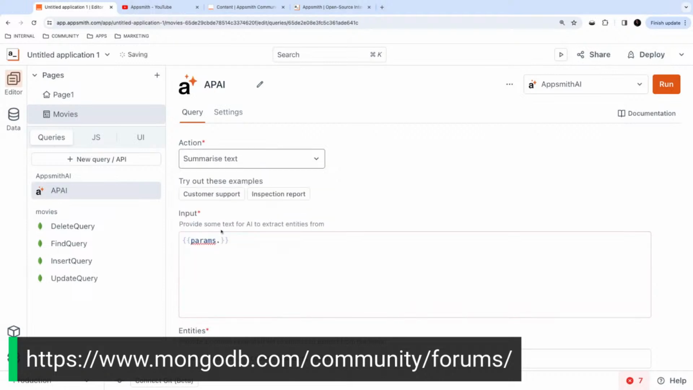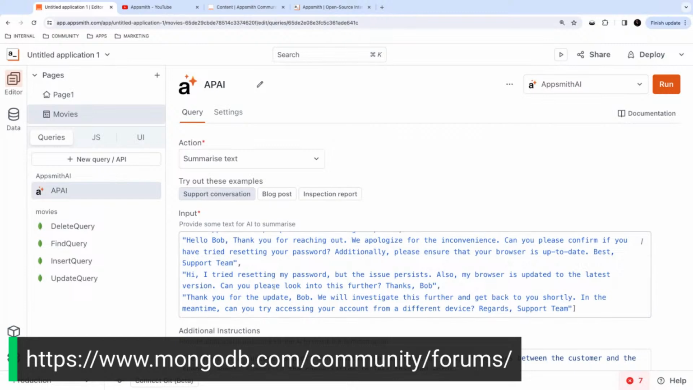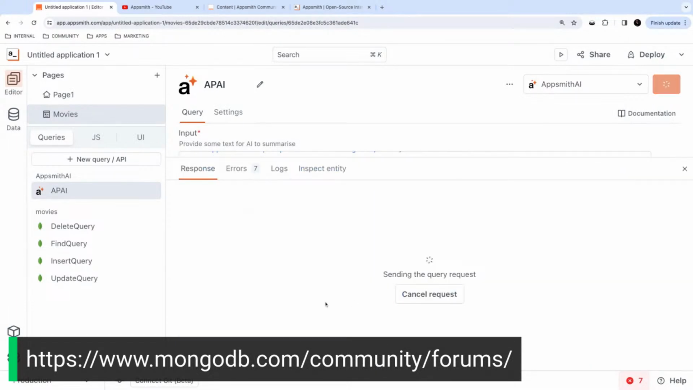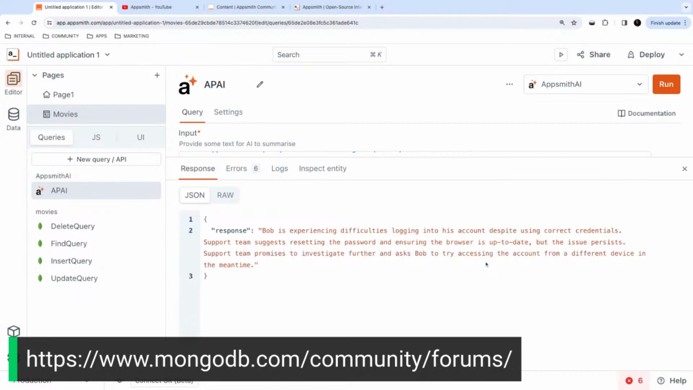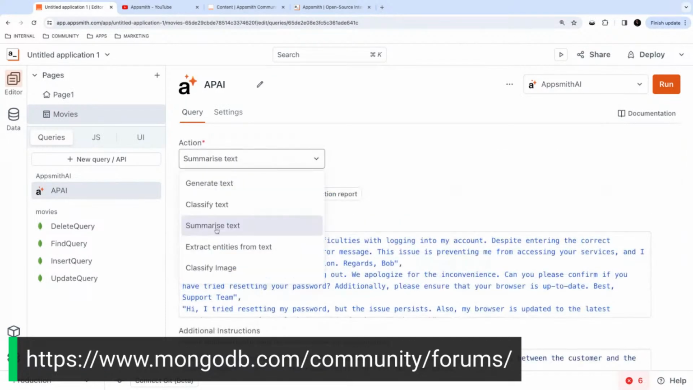And I can do the same for summarization of text. For example, I have this customer support conversation, and I can just classify the text of this specific text. And again, this is hard coded for testing, but you can pass any data from your databases. And in this case, you have the response, Bob's experiencing difficulties logging into his account, X, Y, and Z. And the same thing for any of the other actions.